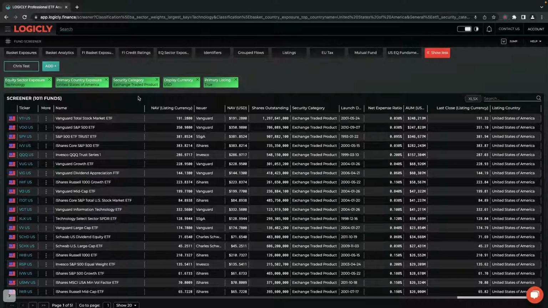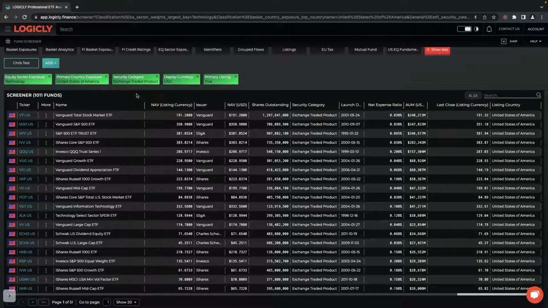Really, really powerful to be able to narrow down not only your sector exposure and the country you want to look at, but also the security category and a whole host of other key metrics that might be of use to you.